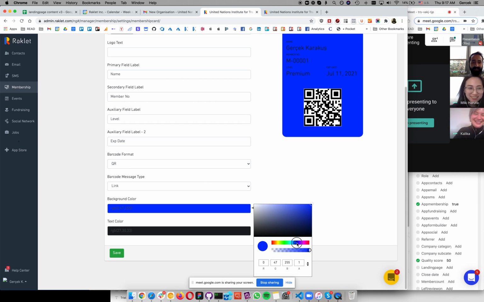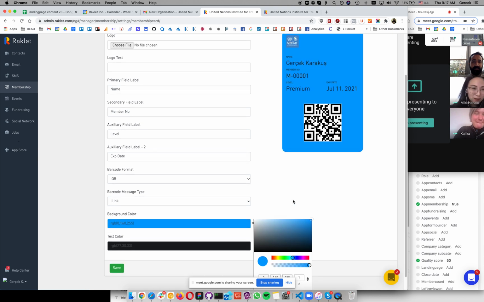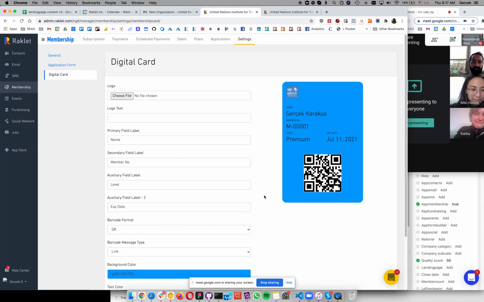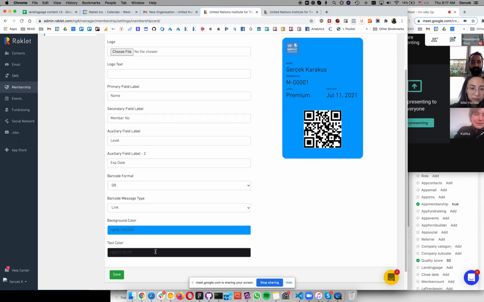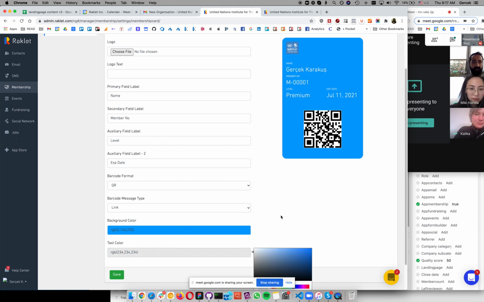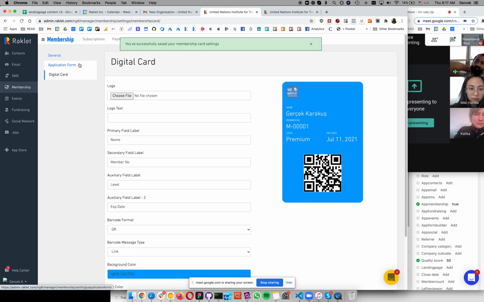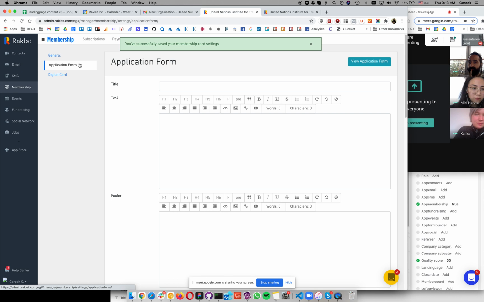So yes, you have a digital card here, right? I just picked some blue, and you can change links and colors, and your alumni can download this card. You can customize the look and feel and all the fields here. And there's also the application form.